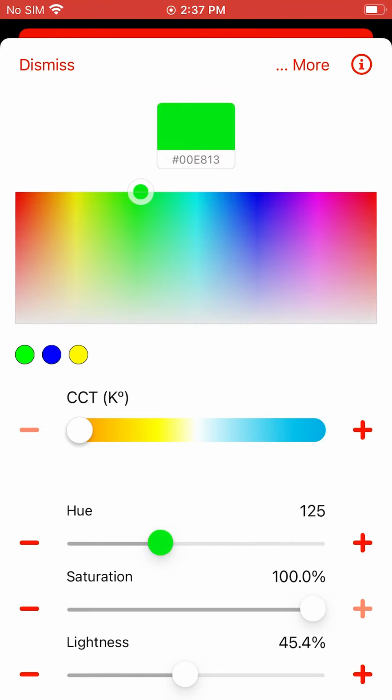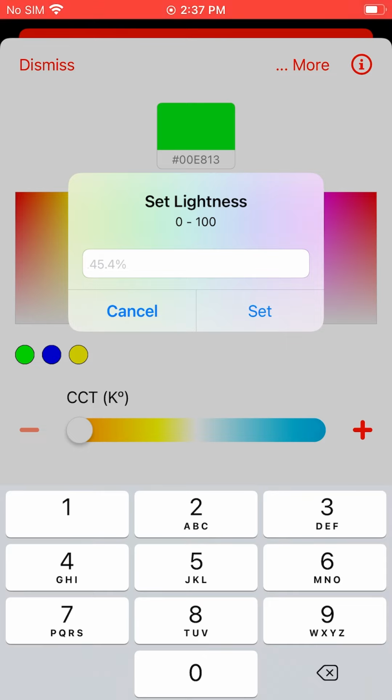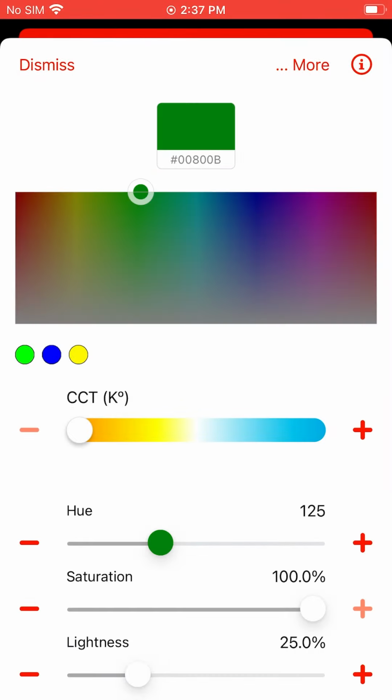And the lightness and saturation as well have the plus minus controls for easy micro adjustments. And if you also tap their value labels, you can manually input a level for both of these controls as well. And that's how you quickly control the color of the luminaires in your network.